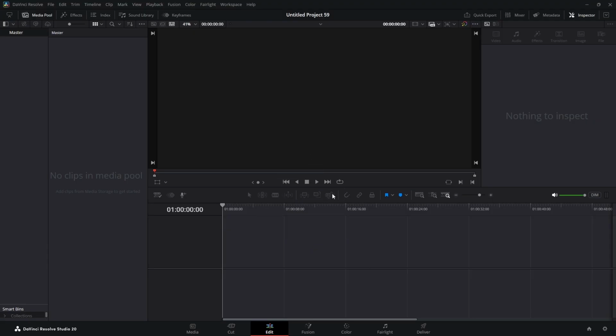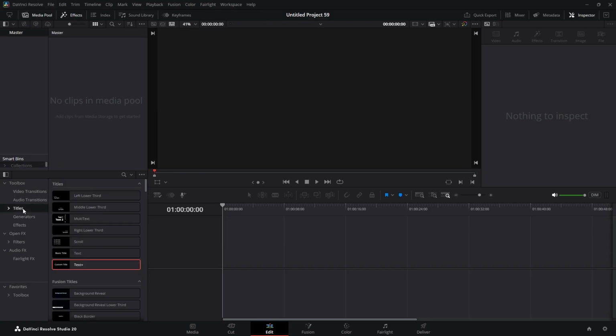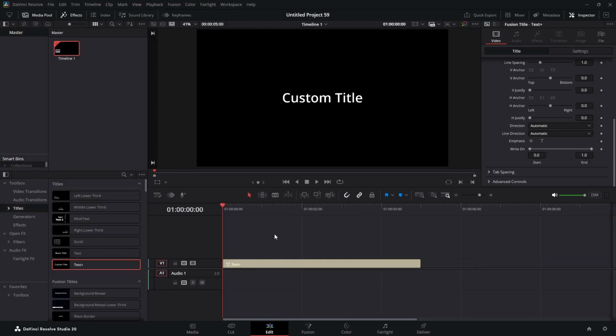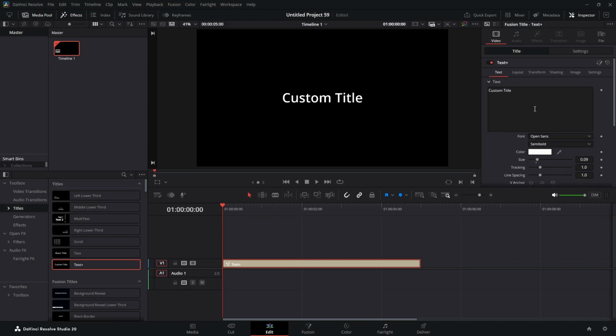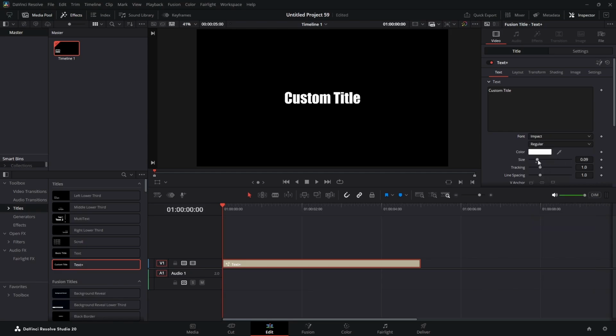We're in the edit page. We're going to come up to effects, click on titles, and drag in a text plus. We're going to highlight that. You can write in here whatever you want. I'm going to just leave custom title, but I am going to change the font to something bigger, like impact. I'm going to increase the size.